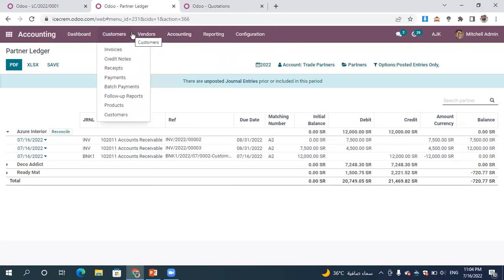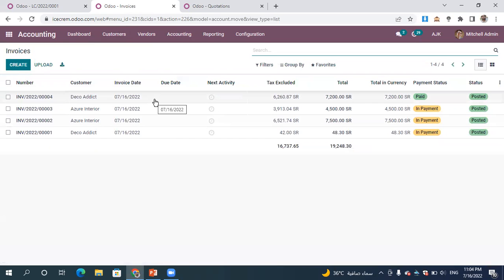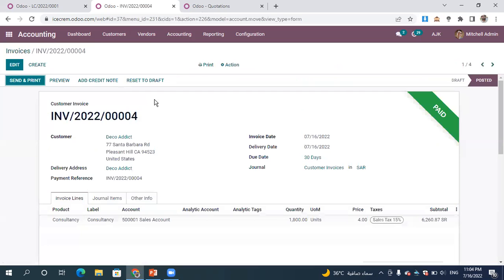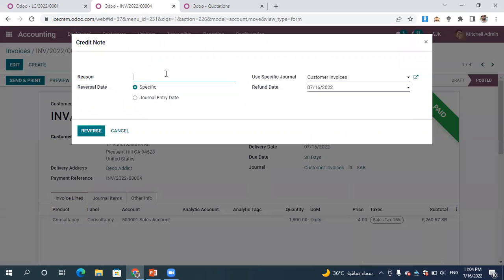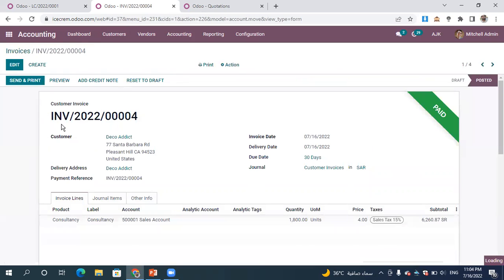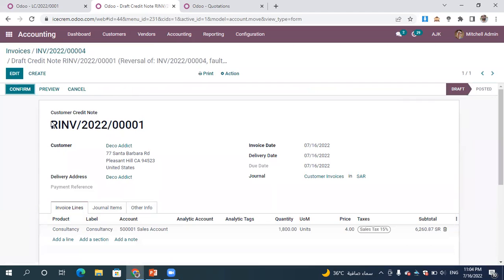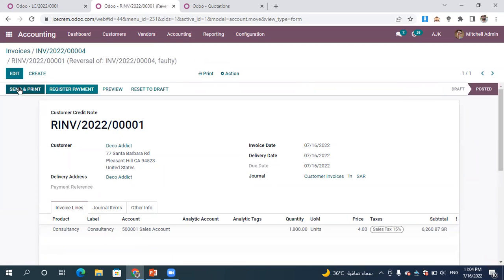Now in the customer menu, if I want to create a credit note against an invoice, I just click on the invoice. For example, for this invoice I want to create a credit note. Straight away I'll click on add credit note, and then here I'll put the reason, and the credit note will be created. It starts from our initial for the sequence. So this is the credit note created.